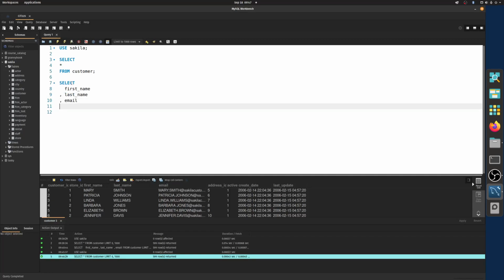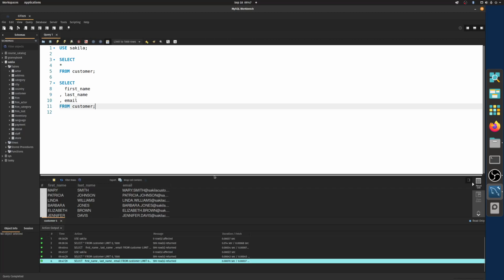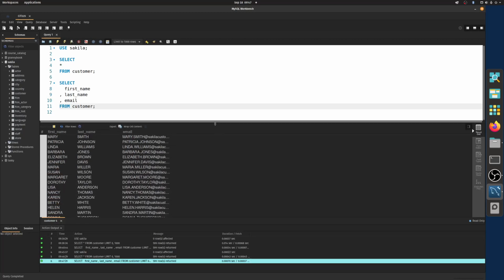And again, we want to say where we're getting that data from. So we'll use the from clause and then give our table name, customer, and end with a semicolon. Let's go ahead and execute that. Now you can see our results just have first name, last name, and email.